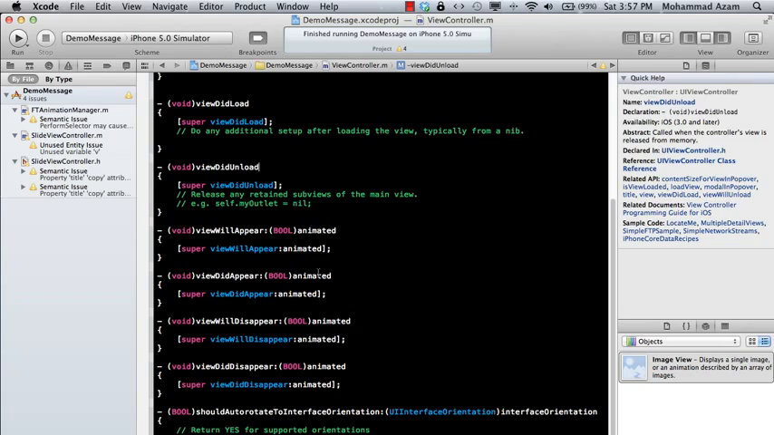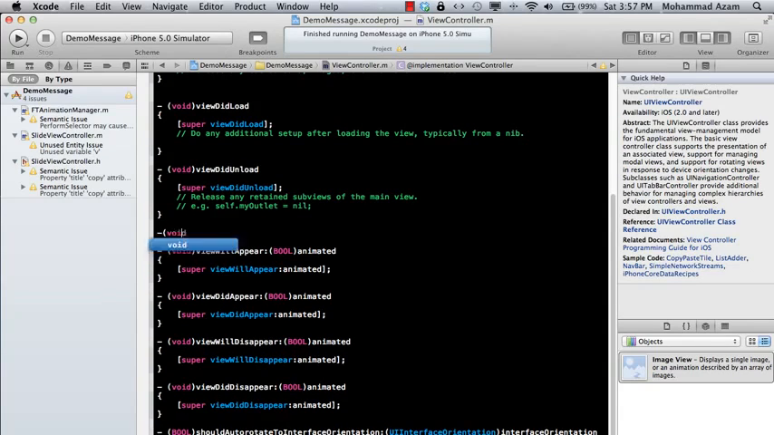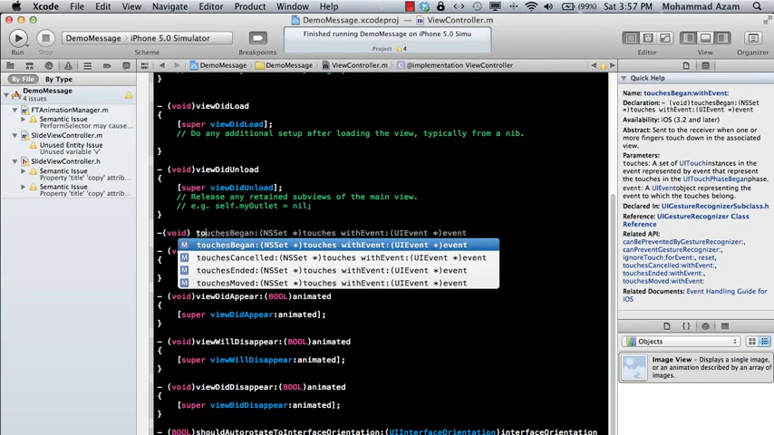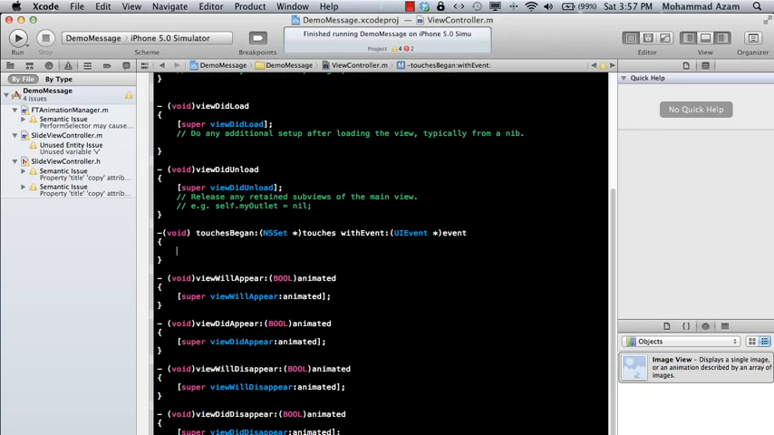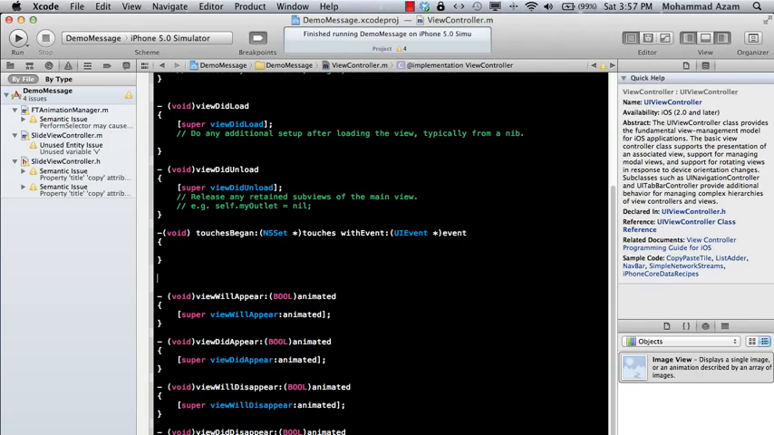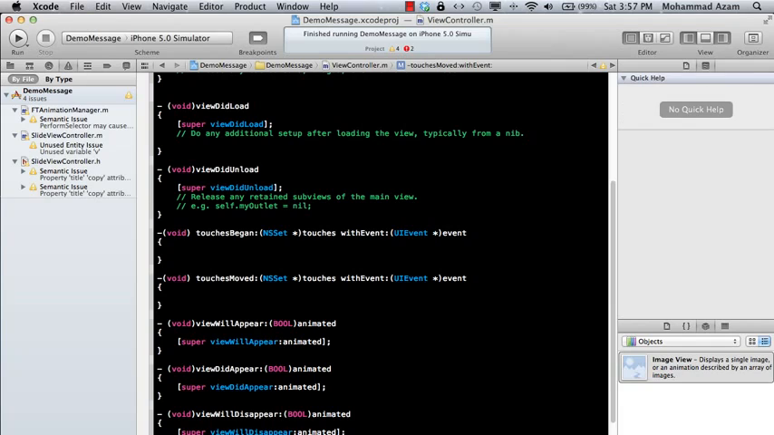A couple of things that you need to understand about the touch events. There are a couple of touch events, so let's see all of them, or most of them. Touches began will get fired when you touch the iPhone screen. So that's the beginning of the touch. The other event is touches moved, which will be fired whenever you are dragging your finger, when you are swiping.